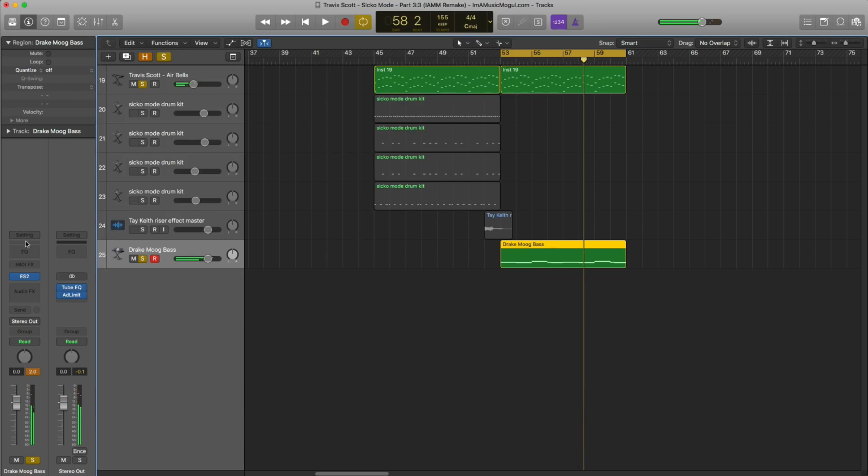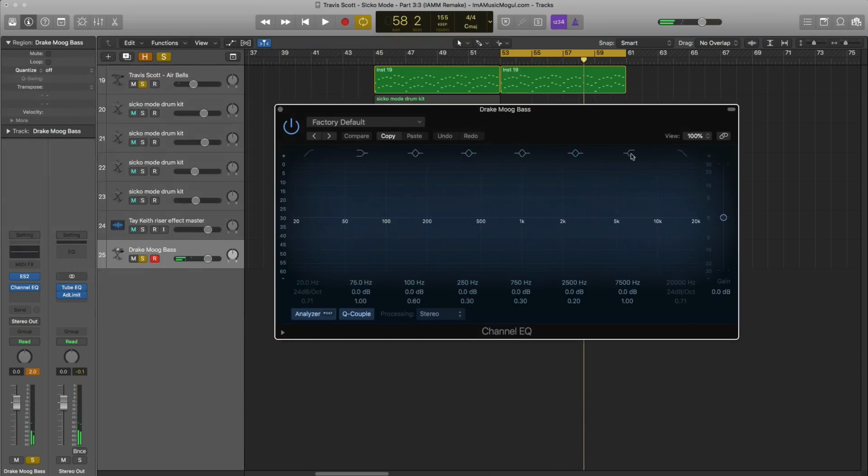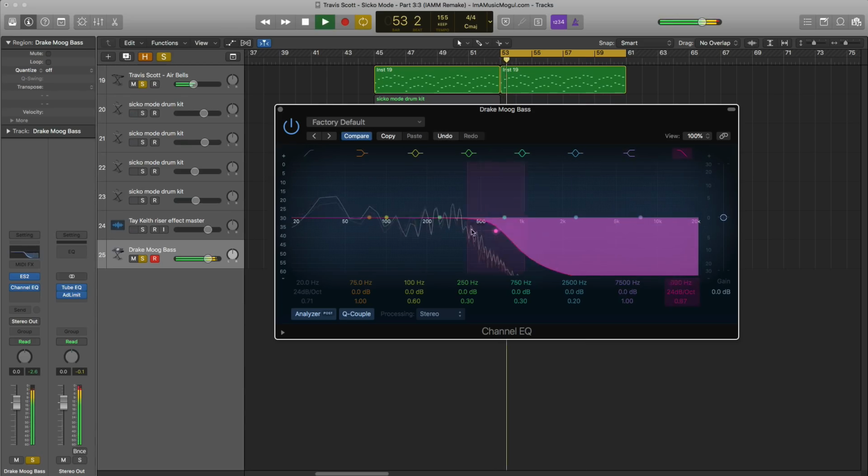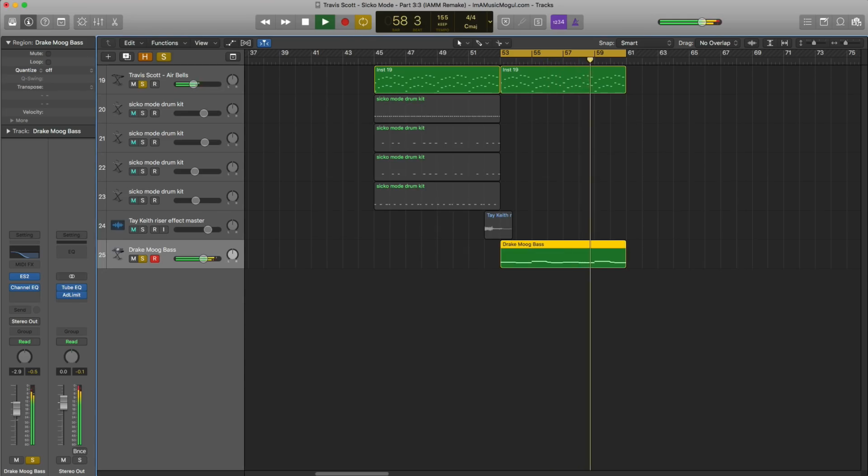I think this is okay. We're just gonna open up our EQ and just cut a lot of the highs out. And I'm gonna lower the volume.